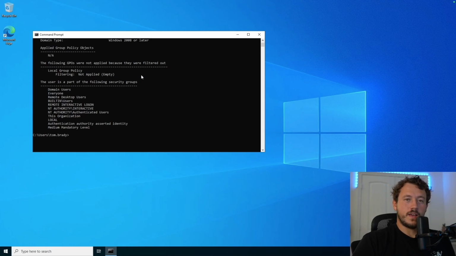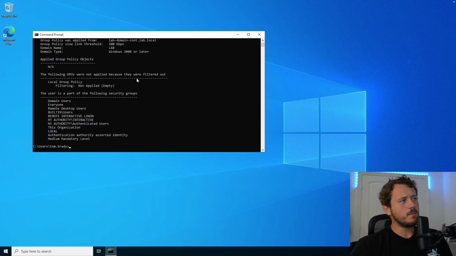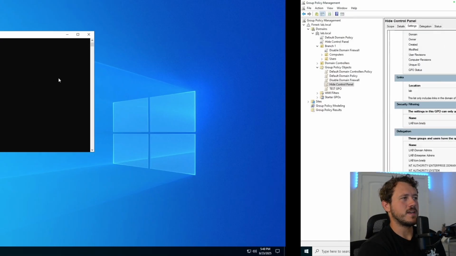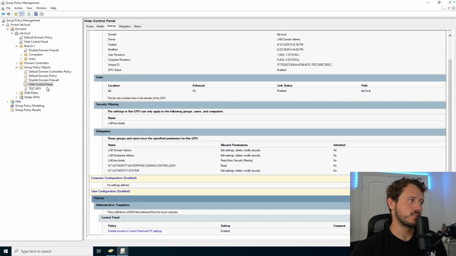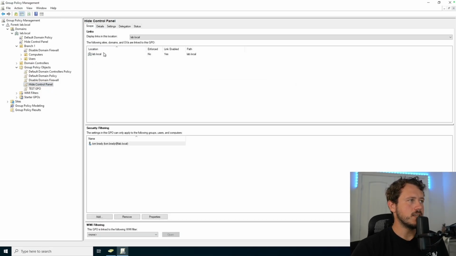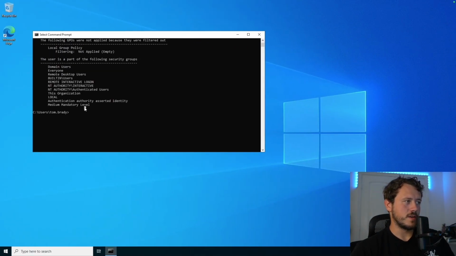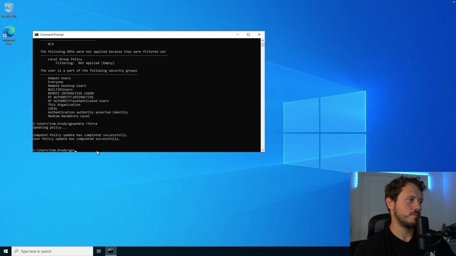Now, of course, I didn't plan for this, but I'm having a little hitch here. I'm seeing Tom Brady's not getting this group policy object applied. Let's go figure out why. I'm going to head back over to my domain controller, just make sure everything looks right with this. If I click hide control panel, double click on it, scope, it is linked at the lab.local level. It is filtering for tom.brady at lab.local. Let's just try another round of group policy update just for good measure. gpupdate /force. Okay, computer and user, and let's go gpresult /r user Tom Brady /f.